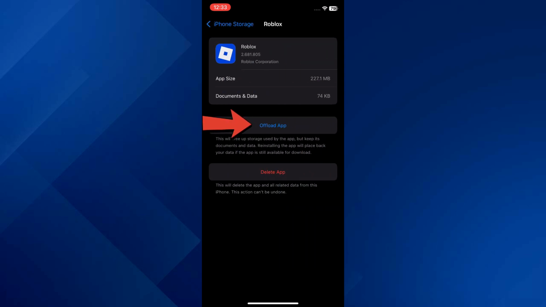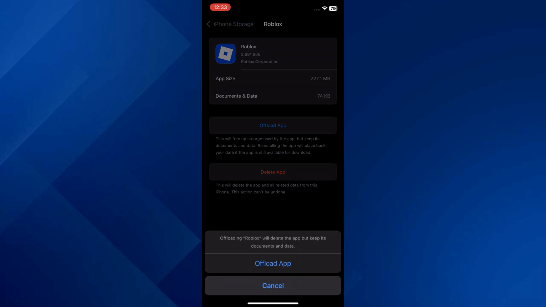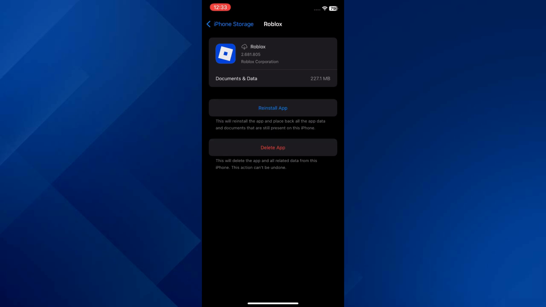If the issue persists, try restarting your iPhone. Hold down the power button, slide to turn off, wait a few seconds, and then turn your phone back on. So that's basically how you can fix black screen on Roblox 2025.